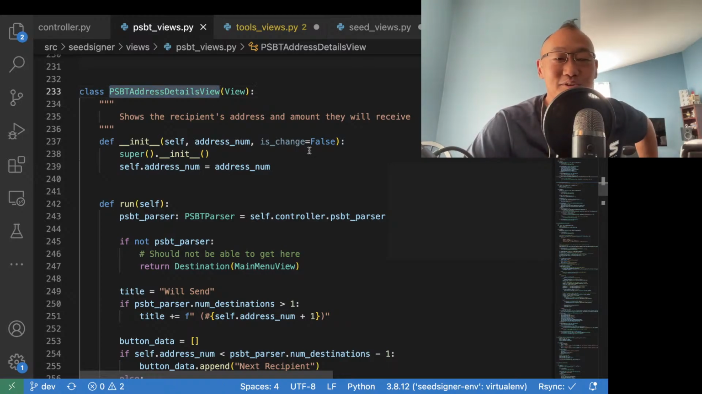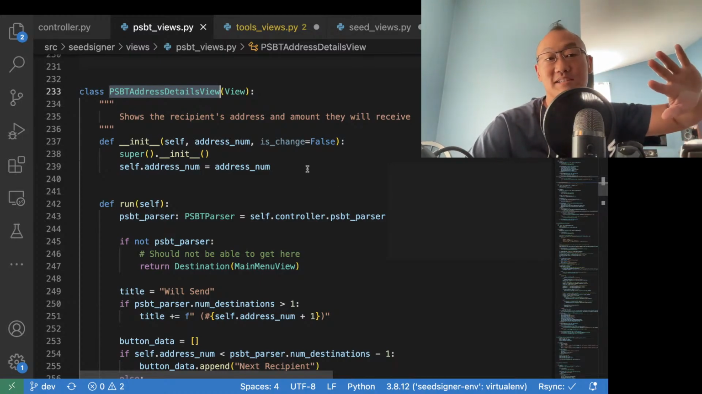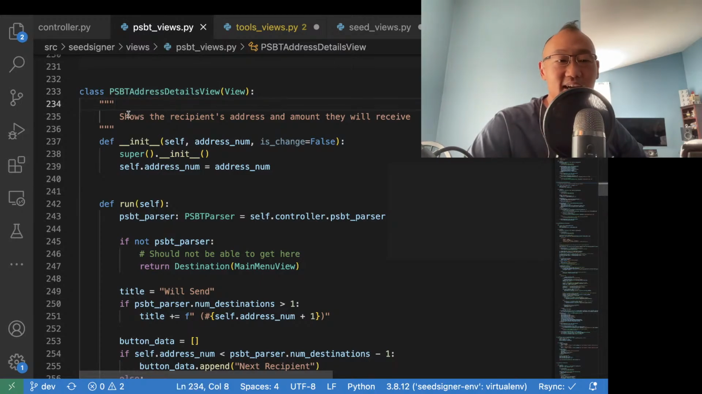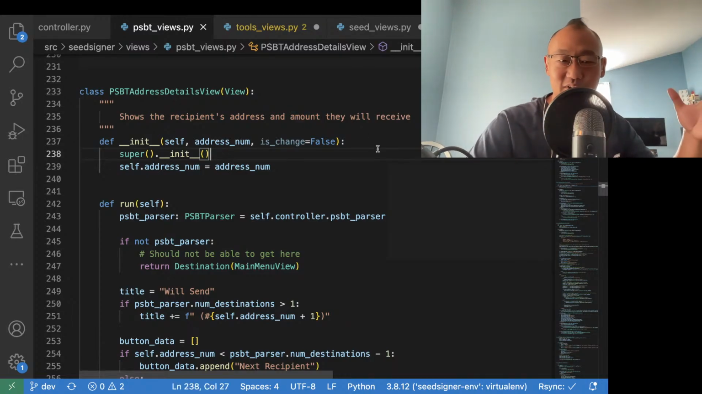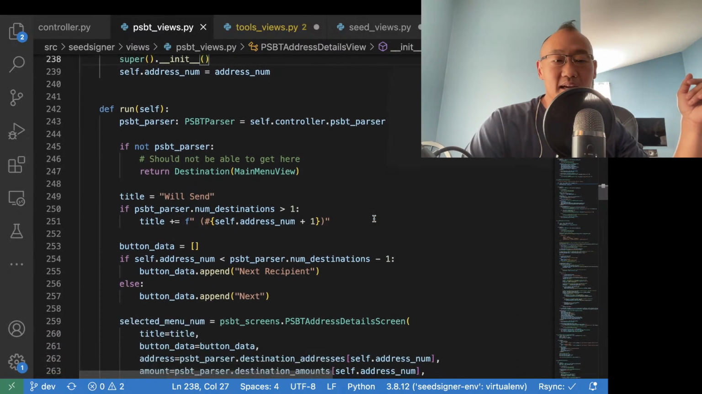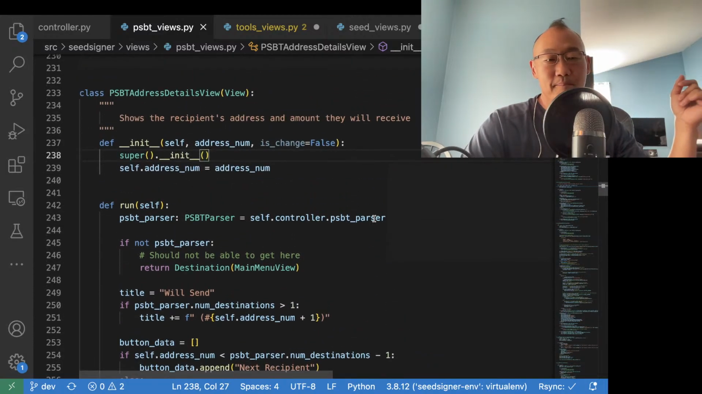Okay, so I'm looking at line 233, the PSBT address details view. So this is your series of review screens as you're going through the PSBT signing flow. So the address details view, as it says, shows the recipient's address and the amount. And so this is the screen where you're supposed to be confirming that the outgoing recipient's address is correct and that the amount isn't insane. And so it starts at 233.